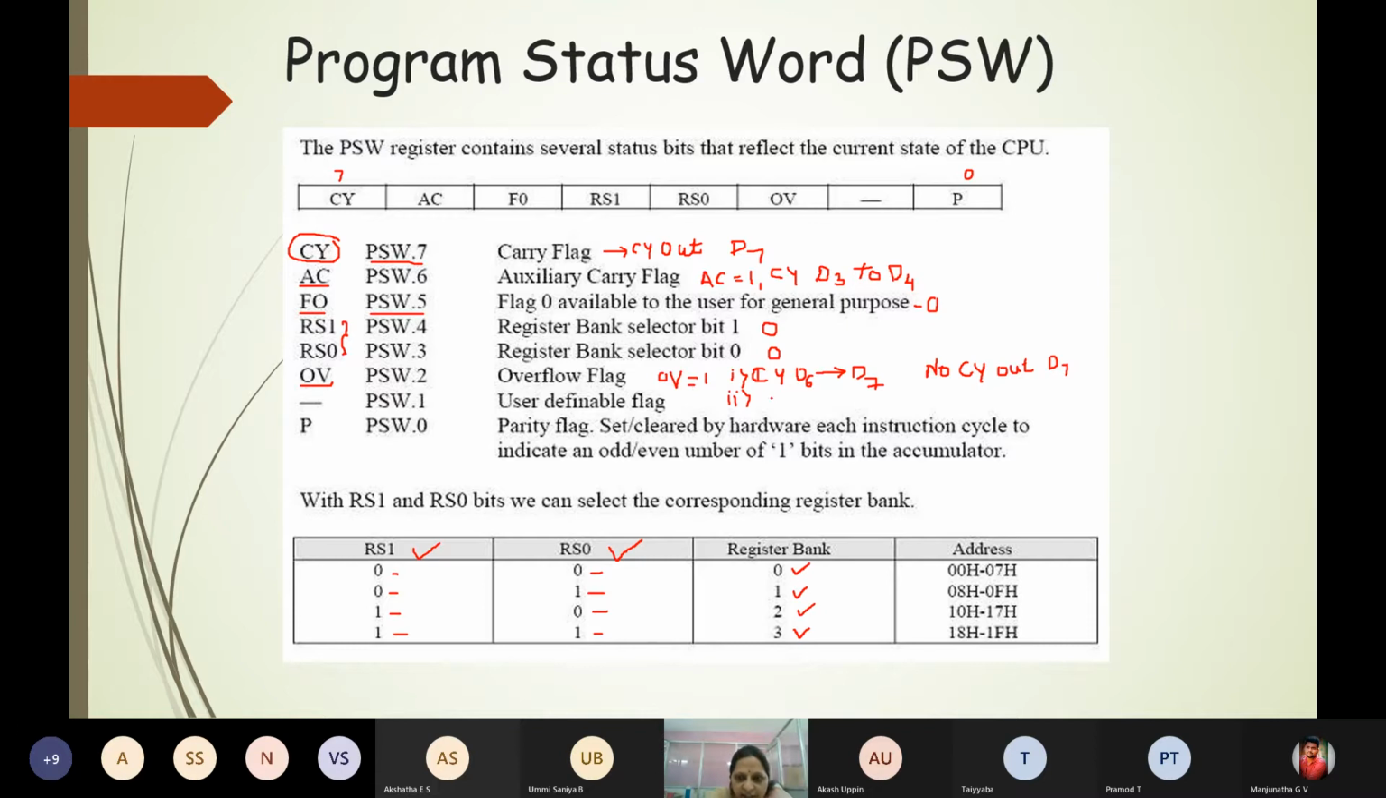Otherwise, if there is a carry out from the D7 bit but there is no carry from D6 to D7, in that case the overflow flag is set. So the overflow flag is set if either of the two conditions is satisfied.